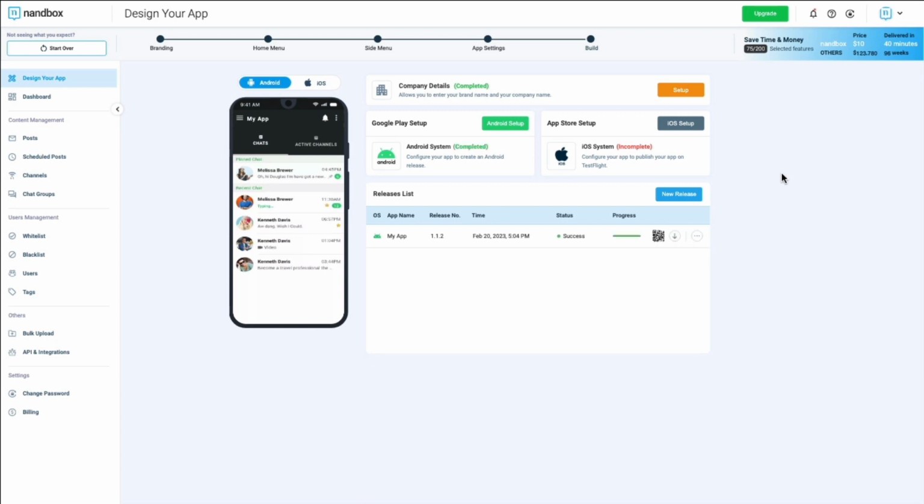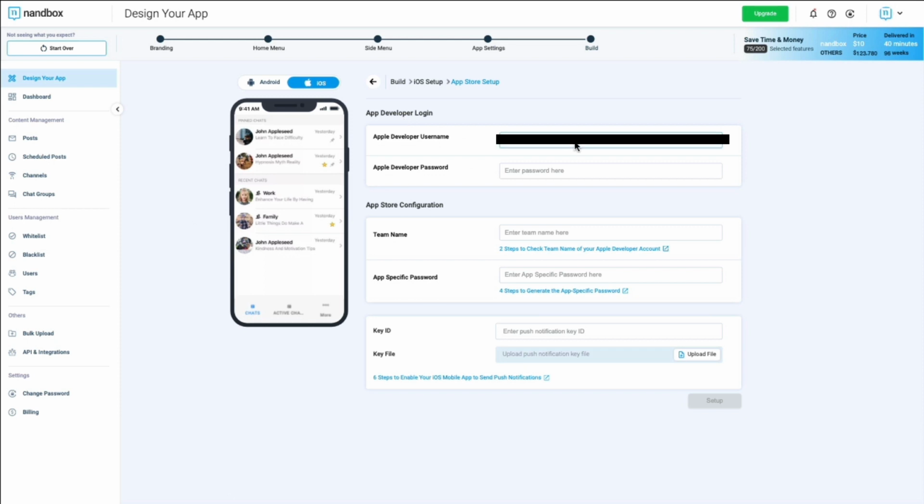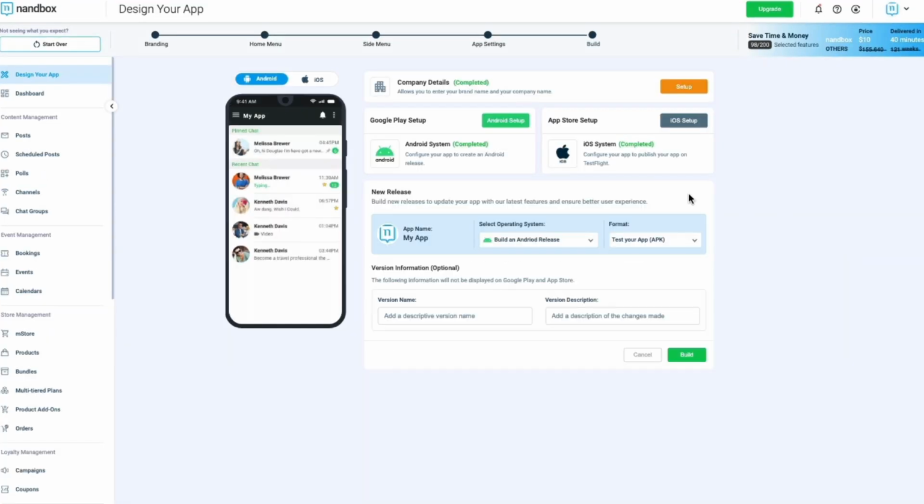For the Apple Store setup, the steps differ from one account type to another. If you are an individual, you only need to enter your Apple developer account information and the app-specific password. After that, you would proceed with the app information setup, and you are good to go.